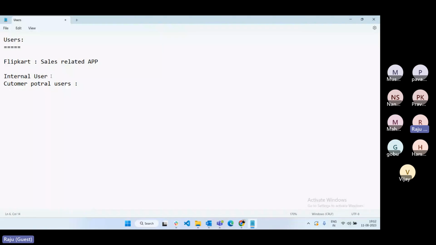Same as in Salesforce, whoever logs into Salesforce directly, those users are nothing but internal users. Whoever logs into Salesforce from the customer portal, or whoever accesses Salesforce data from the customer portal, that is a customer portal user. Those users are nothing but external users. Okay, internal users, external users.